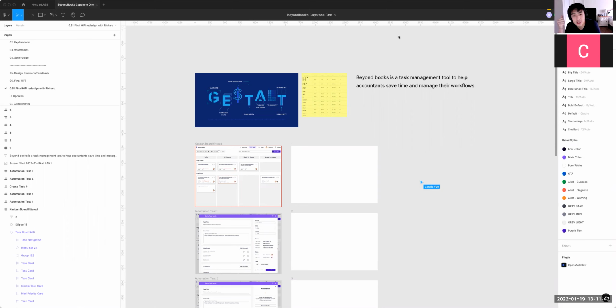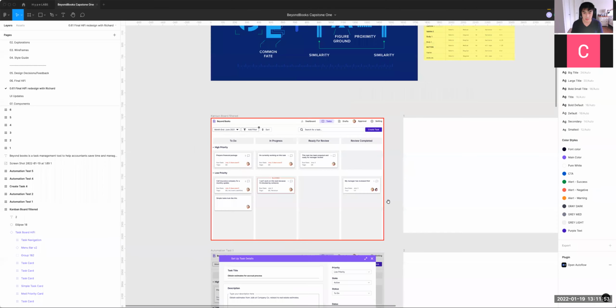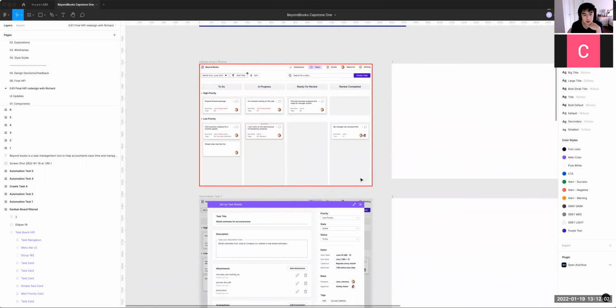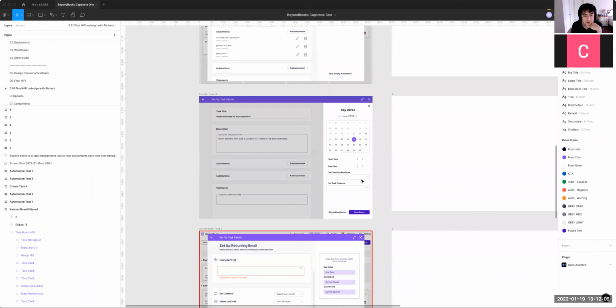So today we're going to be redesigning something called Beyond Books, which is a task management tool to help accountants save time and manage their workflows. The original screens are on the left here. And I'm not going to be focusing on any sort of interaction design stuff. It'll be purely visual. So just slowly scroll through these real quick, and we'll tackle them one at a time.